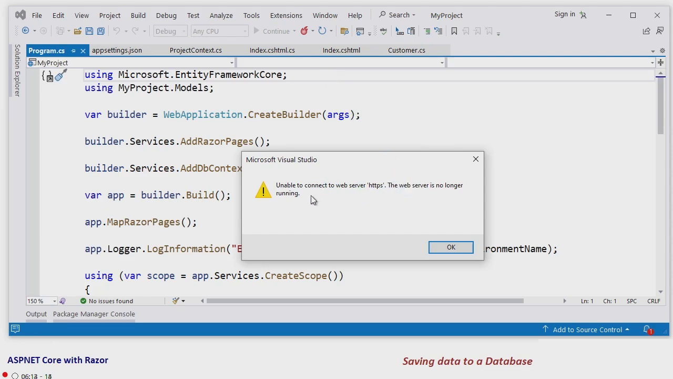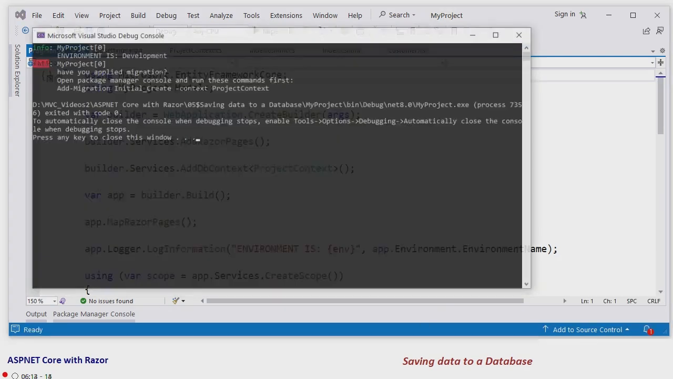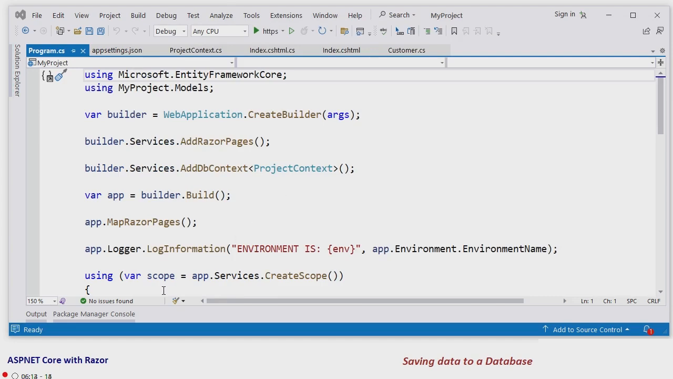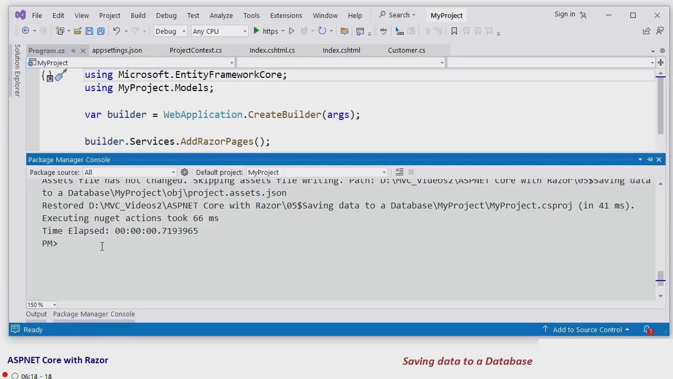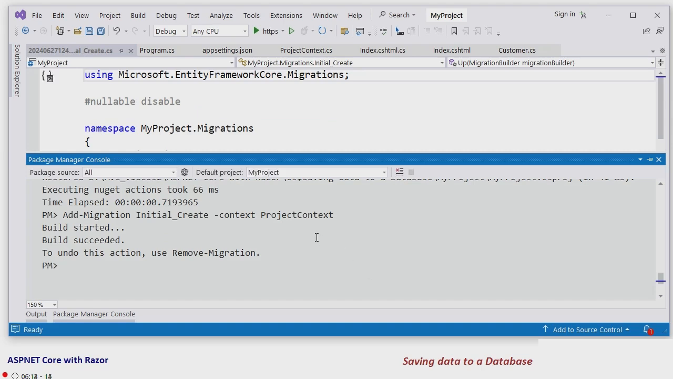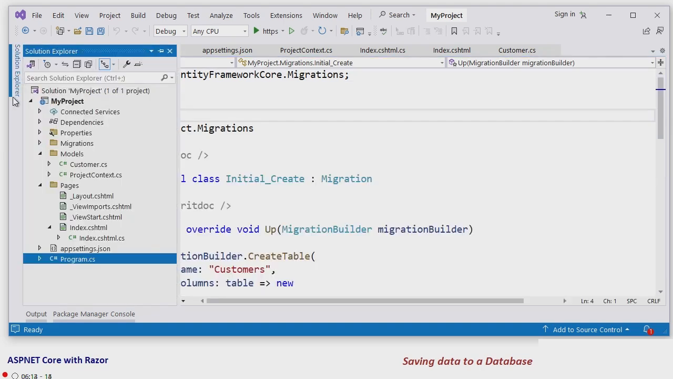We see that a failure occurs because the database wasn't created, and the message as we set there: this is fail, have you applied migration? Open package manager console and run this command. This command will cause the database to be created. I've copied it and I'll bring it to the package manager console, paste it and hit enter. It will take some time and will say it's done, succeeded.